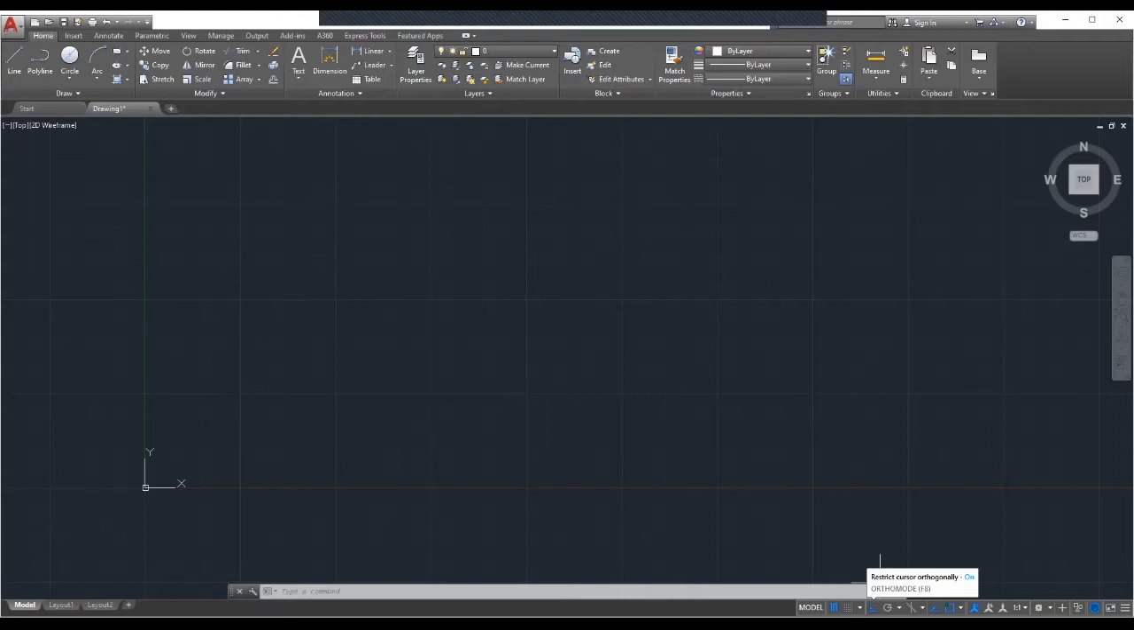So ortho restricts my cursor from moving in diagonals. It makes sure that I can only draw lines that are either straight up and down at 90 degrees, or horizontally at 0 degrees. That's what ortho does. If I have ortho off, then my lines will be diagonal and wonky, and I want nice straight lines.